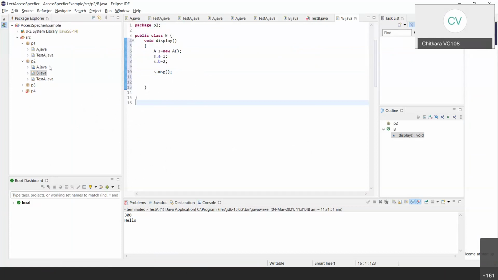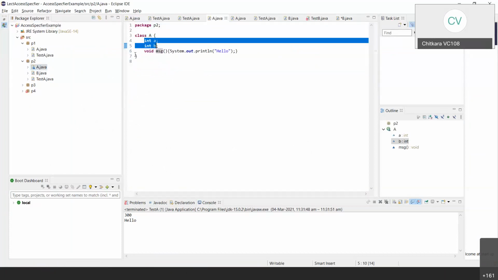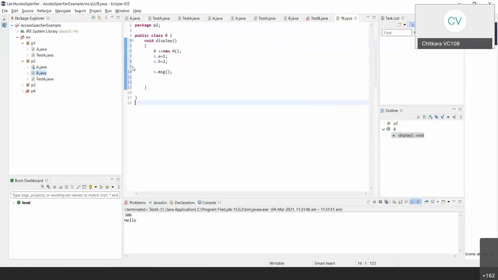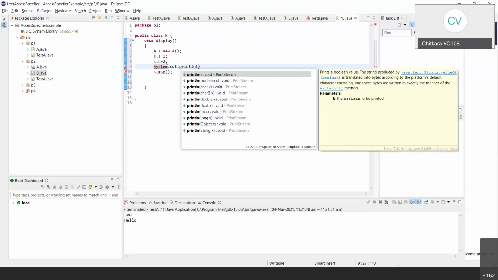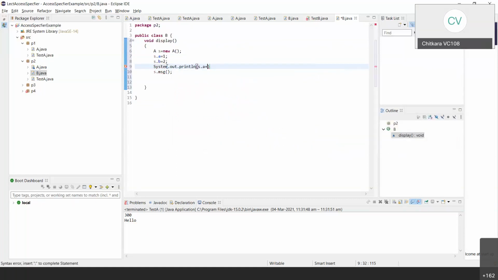Okay. So pay attention carefully. We have a class, nothing is written, no public is written. There is another class called B, in which I wrote a function in which I created an object of an A class. I said s dot A is equal to 1, I said s dot B is equal to 2. If you want, you could very well say system dot out dot println s dot A plus s dot B. And then I said s dot message, which should give me hello.